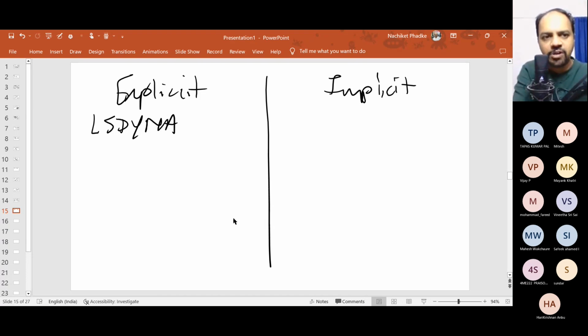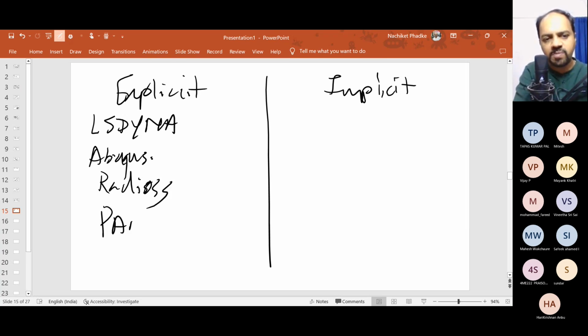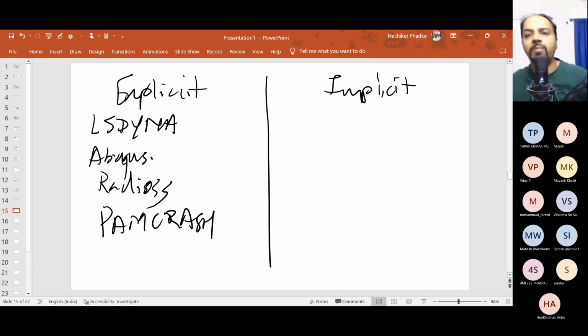So we have LSDyna as an explicit code, Abacus explicit as an explicit code. Then we have Radios as an explicit code, and we have Pamcrash as an explicit code. Okay, so these are the four solvers which are predominantly used in industry.